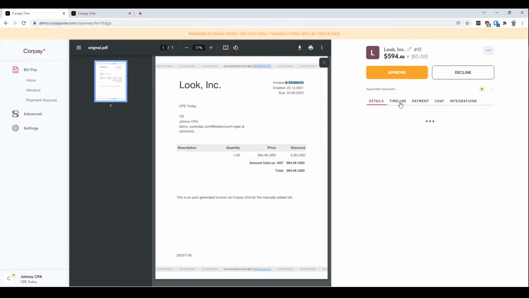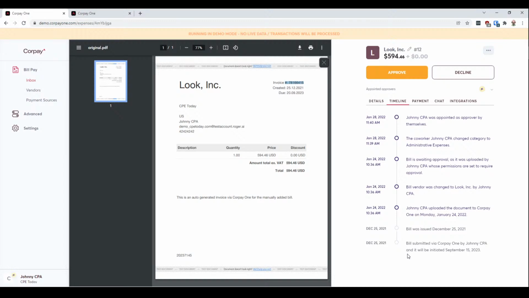Invoices. Now, if we click over here to timeline, you can see that there is a nice listing of when the bill was created and where it's currently at. And so we can see that on Christmas Day, the bill was submitted by Johnny CPA. We can see the major steps along the way, of where it was uploaded, when the bill vendor was changed, and that it is now waiting for approval, so on and so forth. So that audit log is at every step of the way for the bill. So you always have good detail about where a bill originated and where it came from.